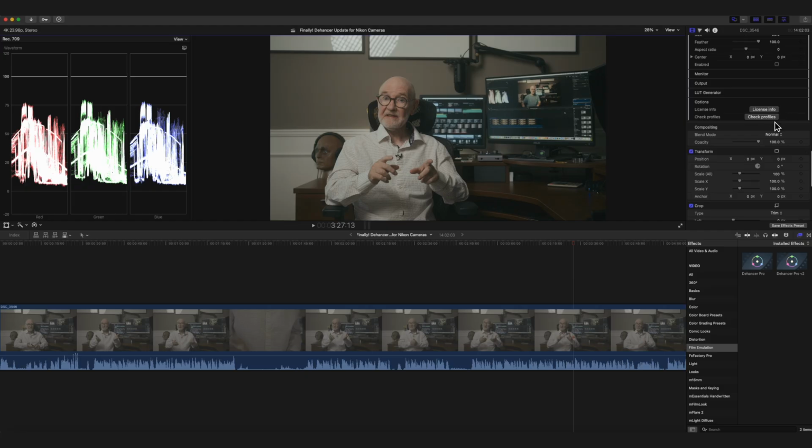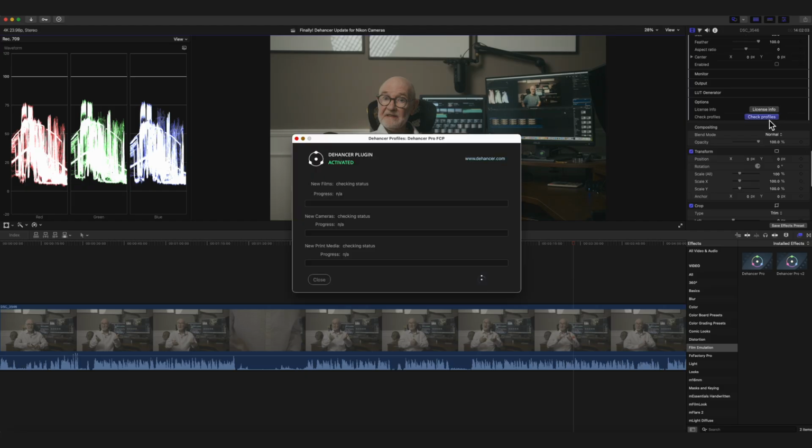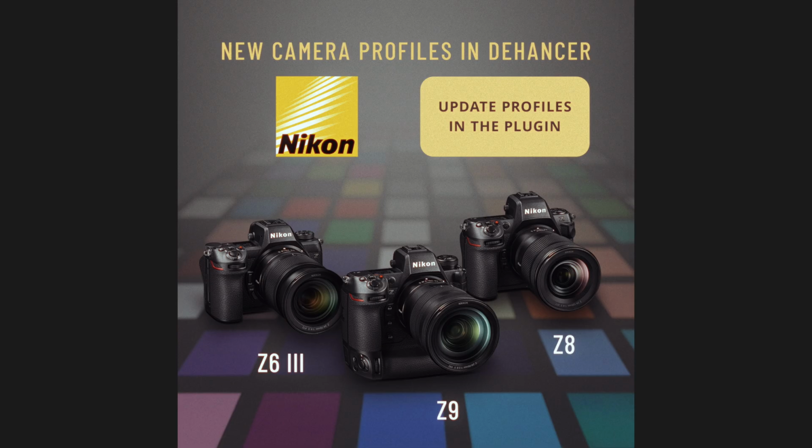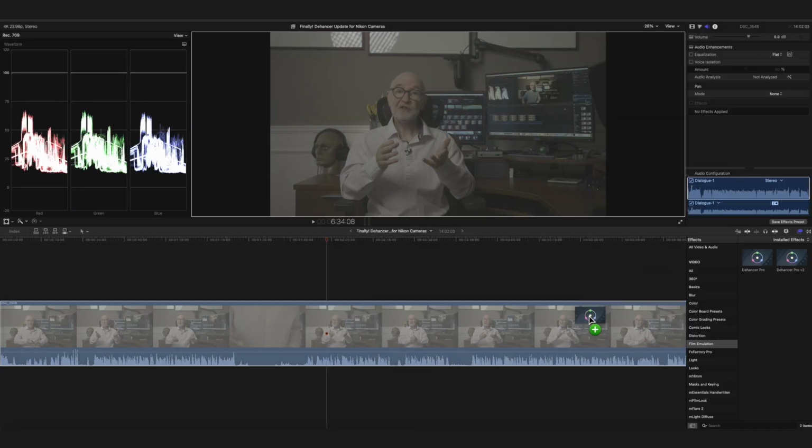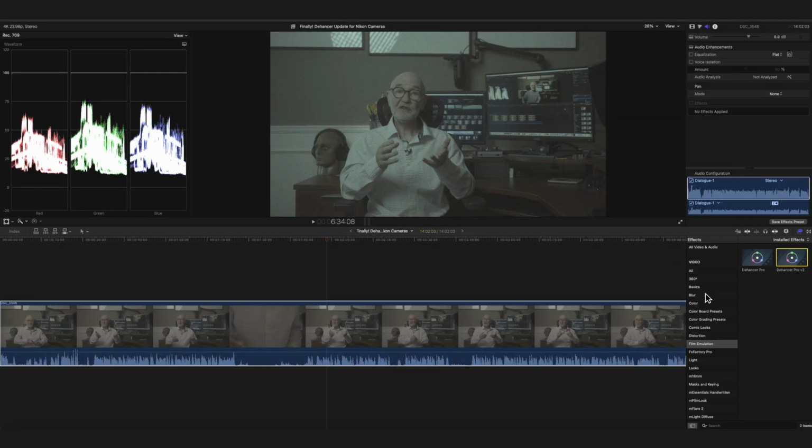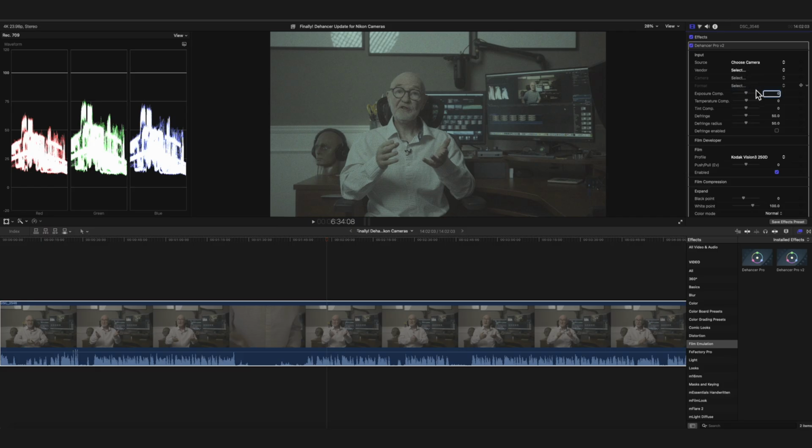Okay, fellow Nikon camera users, here's the news, in case you haven't gathered from the title and intro. Dehancer has finally added new camera profiles for Nikon Z6 III, Nikon Z8, and Nikon Z9. Not too soon. What this means is when you begin editing, you can specify your Nikon camera, assuming you own one of the three added, as a starting point. Before now, Nikon wasn't even in the drop-down.